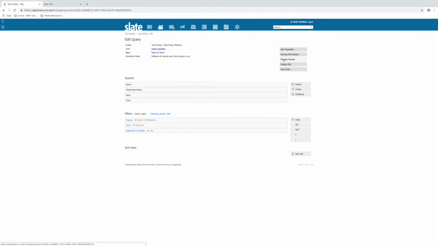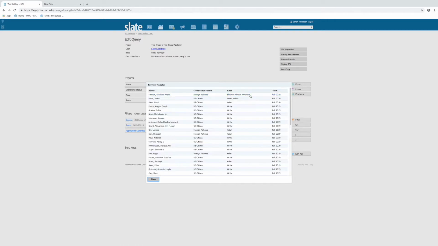If you ever are building a query and you want to preview the results without running it, you can do that here. And it'll give you a quick view of what your query looks like.